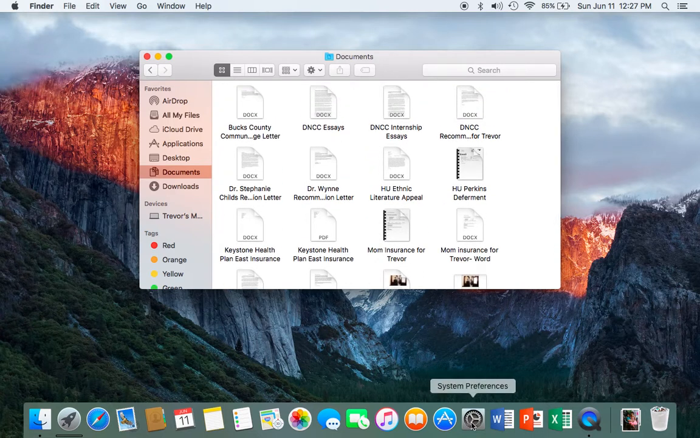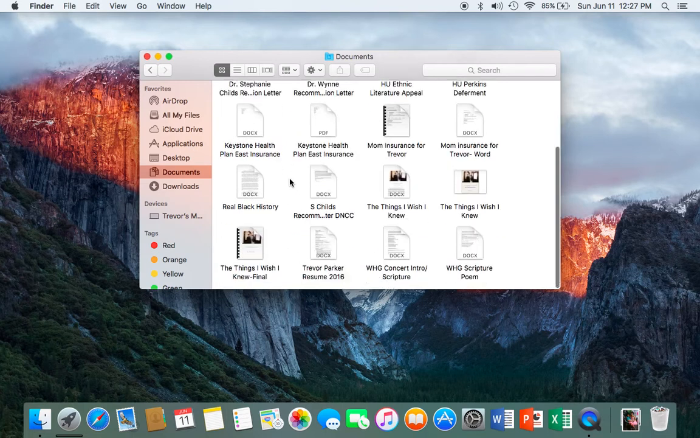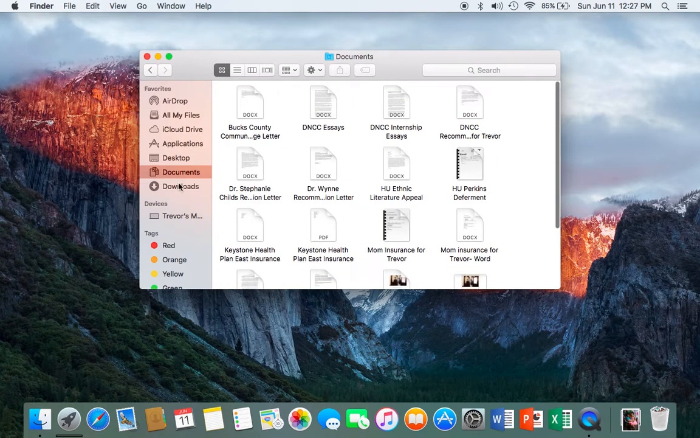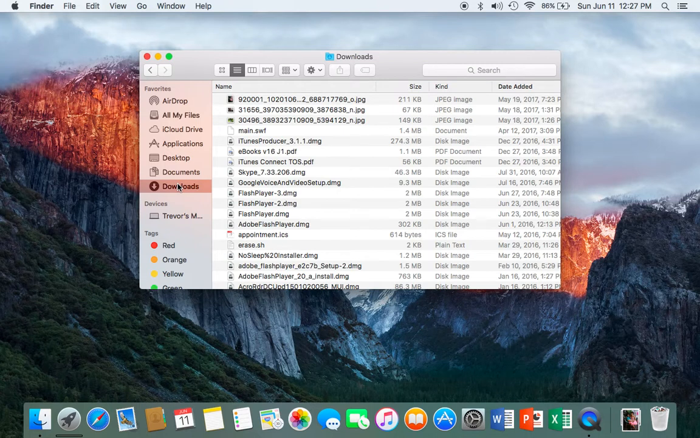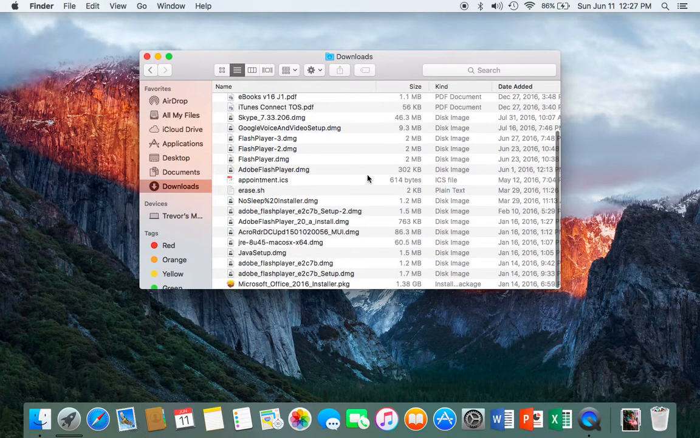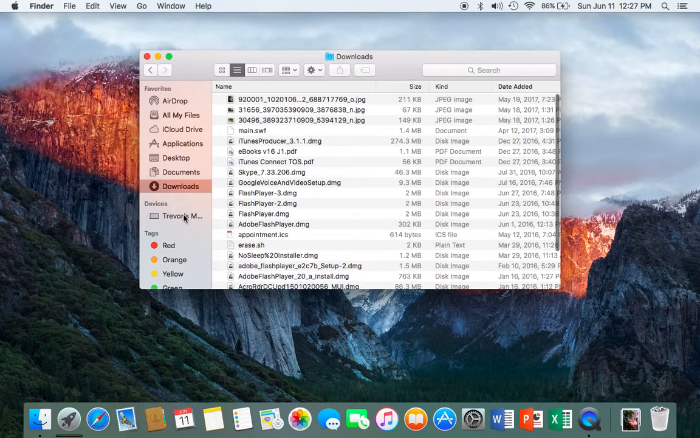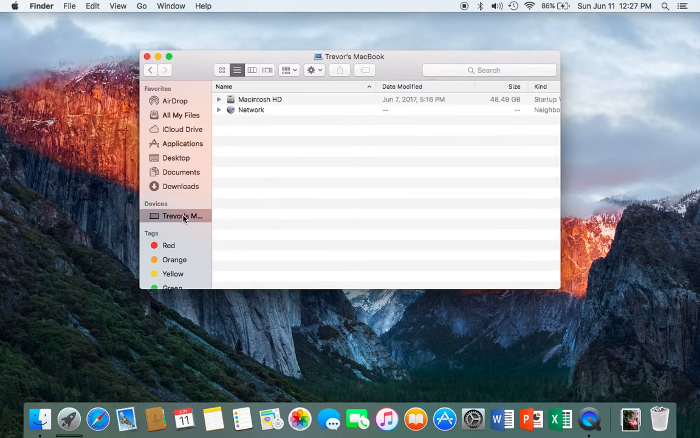Microsoft Office, which is Word, PowerPoint, and Excel. And I have different Word documents on here. And then you have Downloads, which is anything you download from the internet or elsewhere onto your device. And under Devices, it shows you the Macintosh HD, which is basically the internal storage of your device, and it has everything from updates to how it functions and whatnot.